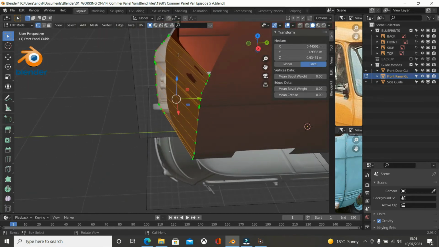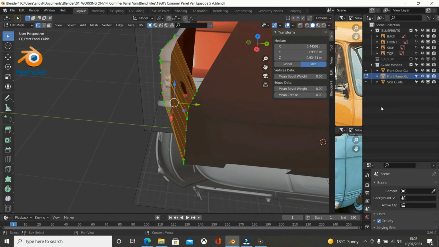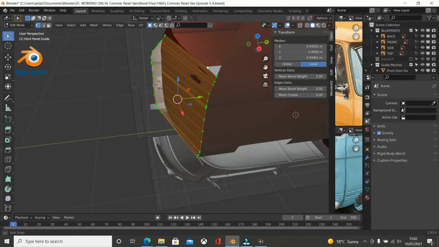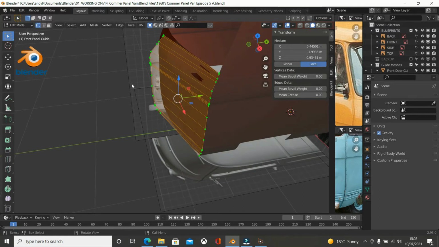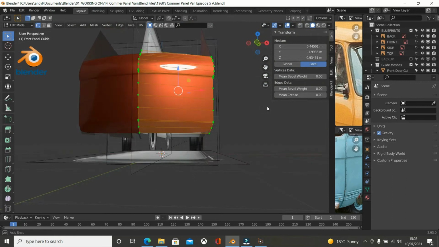As you can see, it's pulling it all the way in, and the reason is that the subdivision surface is on. And we haven't got enough vertices or edge loops here to pull this out to that line. We know that line's correct and we know that line's correct. Okay, so it's not looking too bad though.